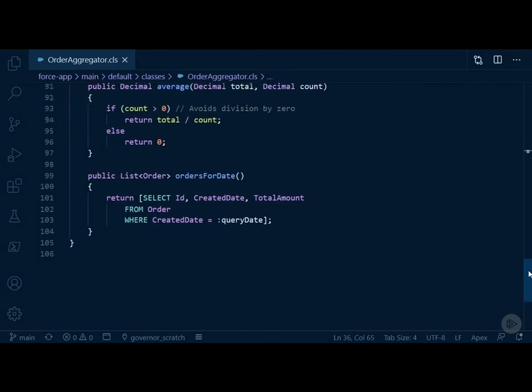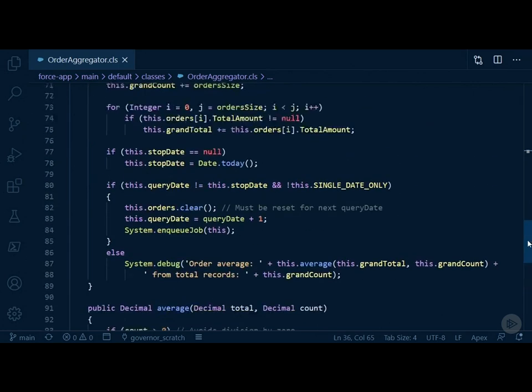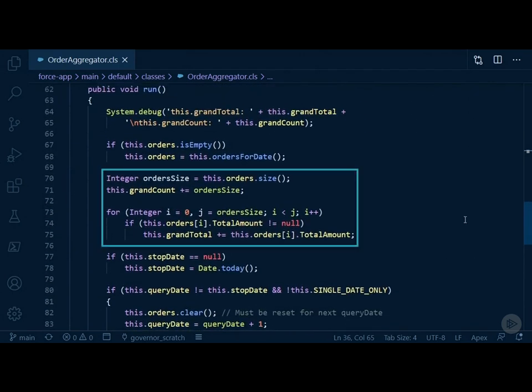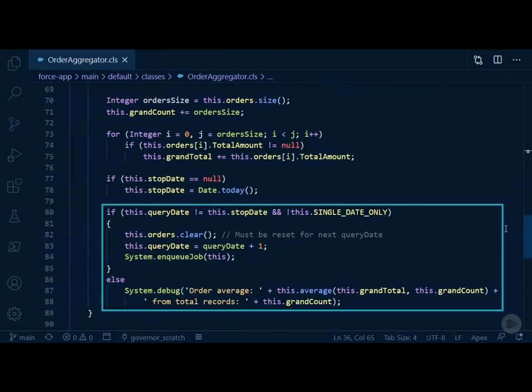Down below, there's the orders for date method, which runs the orders query. It's very simple. It only retrieves the ID, created date, total amount field value, and in the where clause, the current query date. Next, update the count with how many orders are retrieved by the query. Then, for each order, add the total amount value to the grand total. If the stop date hasn't received a value, usually for the purpose of testing, then the stop date defaults to today's date.